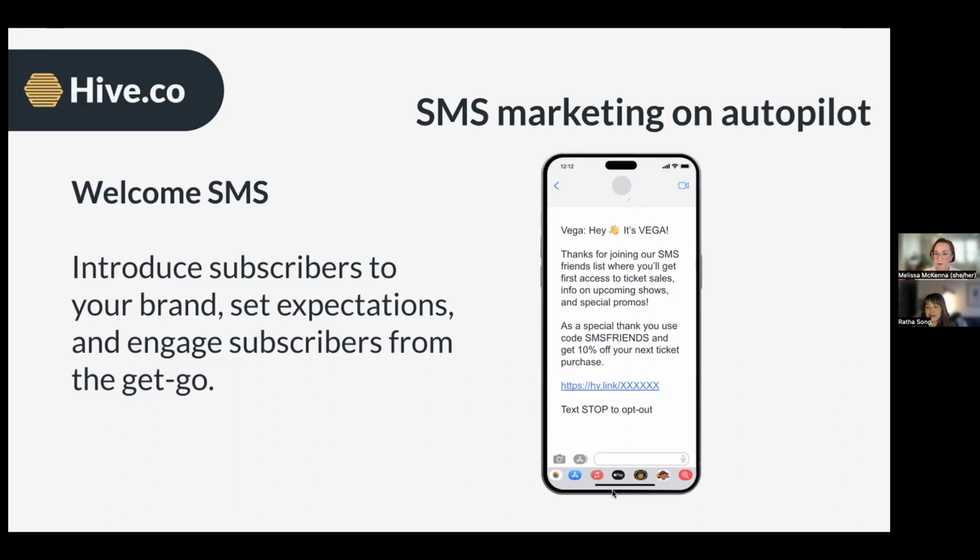So in the example here, it's very basic. It says, "Hey, it's Vega," that being the brand name in this case. "Thanks for joining our SMS friends list, where you'll get first access to ticket sales, info on upcoming shows, and special promos." So that's really just setting expectations about the content they'll receive.